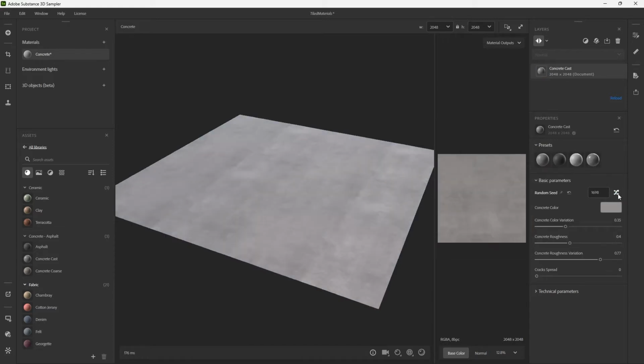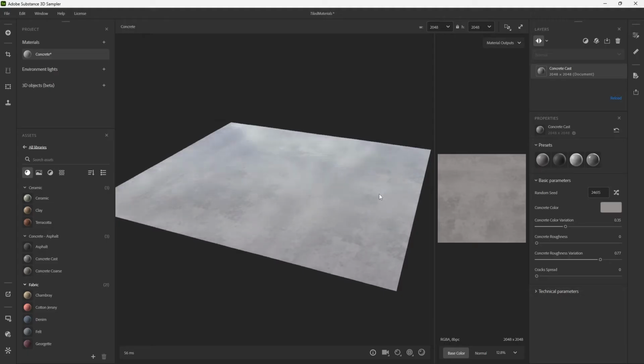There are random seeds. So if you just want to keep generating it until you find one that you like, you can. You can change the color variation, so if you want it to be more contrasting. You can change the roughness values, so if you want it to be more rough or less rough, which would be more shiny. Reset that to default. You can change the roughness variation, which I really do love.